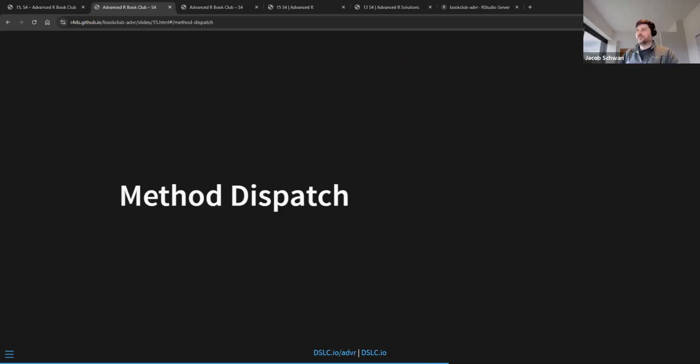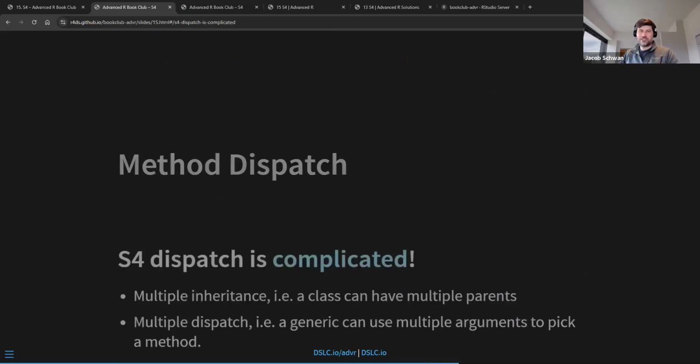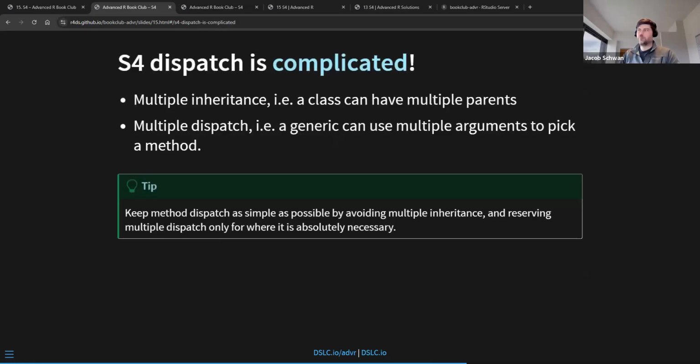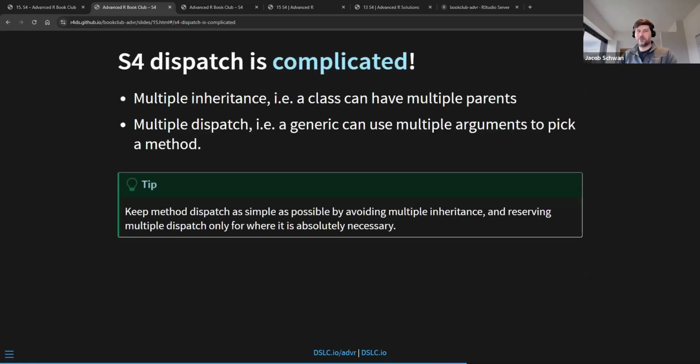So now we get into the fun of method dispatch. S4 dispatch is complicated, is the best way I can sum it up. And this is due to the multiple inheritance, that an object can inherit from more than one class. And then there's also multiple dispatch because we can create generics that look at the classes of more than one argument to pick their method.